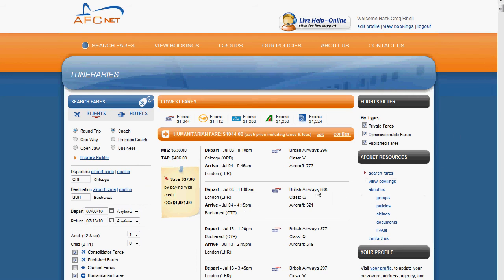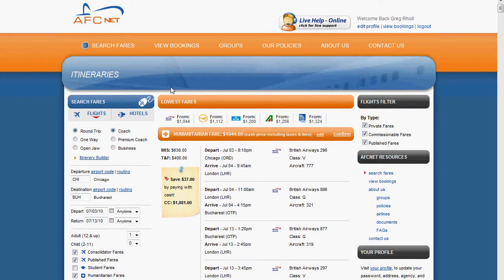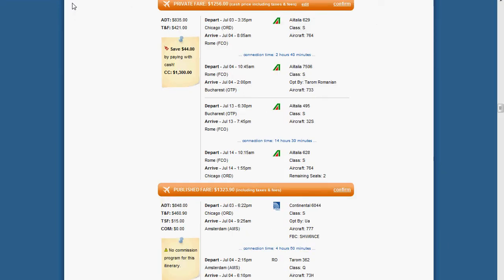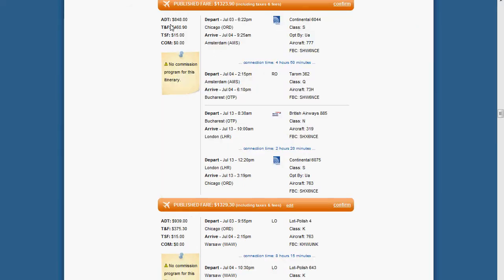Again, we could scroll down and look at itineraries, or we could use the Jump To tool across the top here. If I was to click Lufthansa here, it shows us another humanitarian airfare. Alitalia, this is a private fare, which means it's a consolidator fare. So you're getting different types of airfares offered. Continental is a published airfare, and in this case there's no commission, so the yellow post-it note flags that.